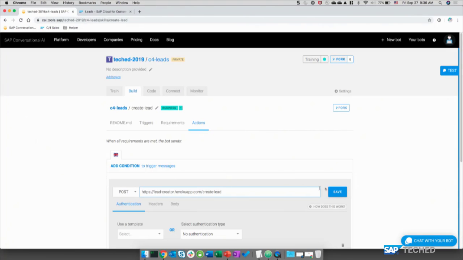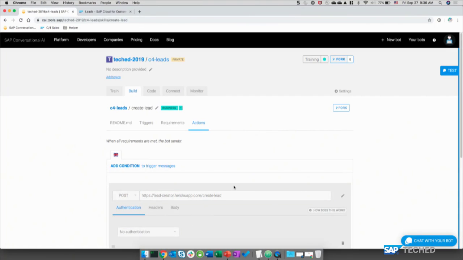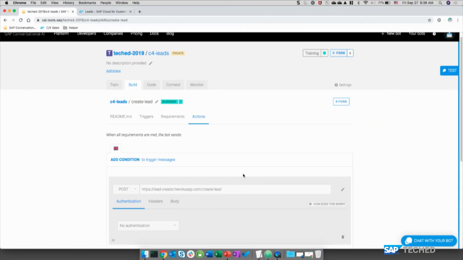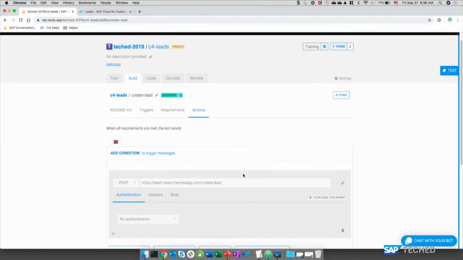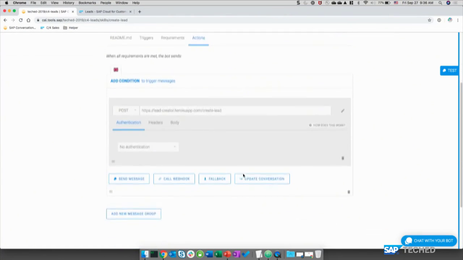So this is where our backend lives. That is then creating the lead, which we're calling here. We also see that it can be any open API, so it doesn't have to be an SAP Cloud Platform service that you're providing. It can also run on another hyperscaler, for example.